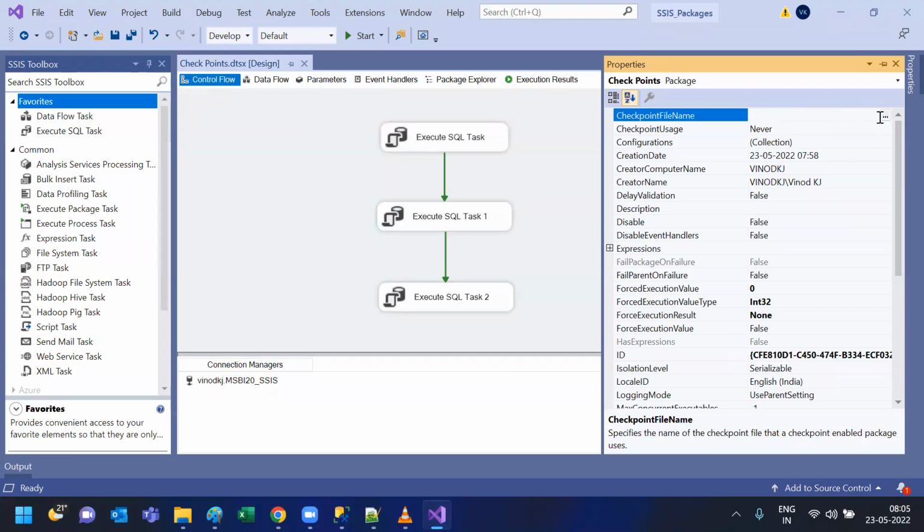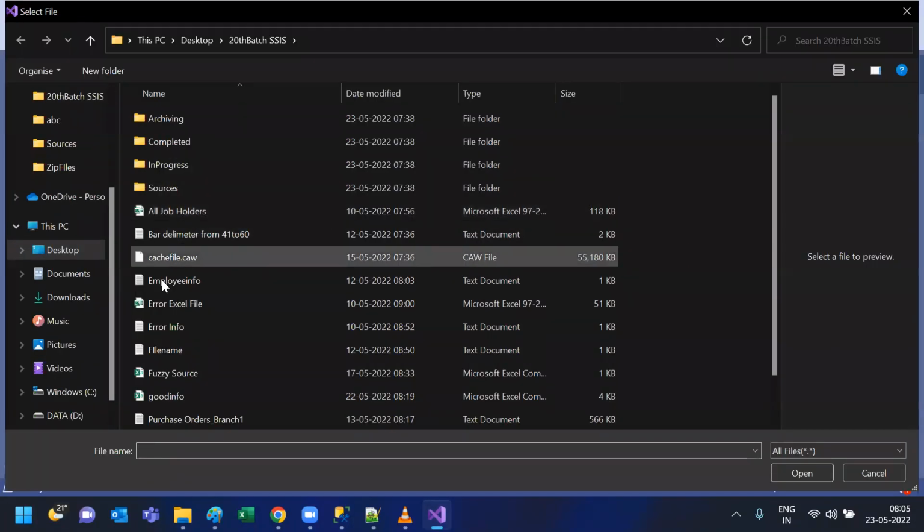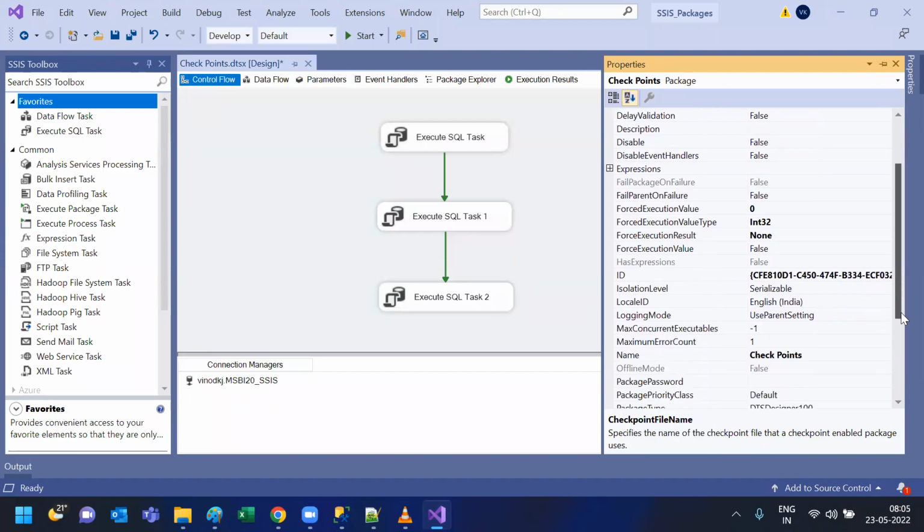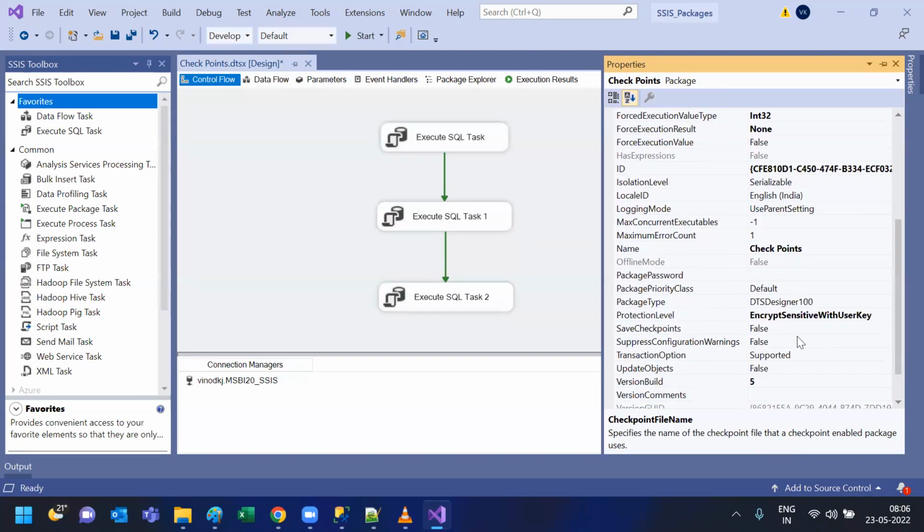So first we'll configure a checkpoint file. See, what exactly this checkpoint will do is wherever an error comes, that error information it will load in the file. Now for that purpose you need to provide a file name here. So I'll just provide checkpoint file. It will be a normal txt file only. Now you need to save that file, no? Correct? Yes. So make it true. Save checkpoints should be true.